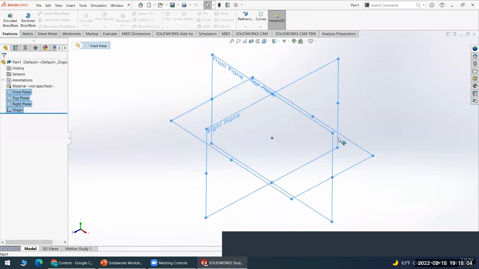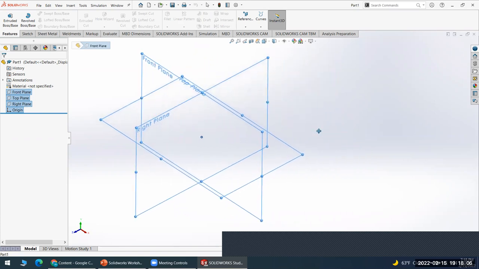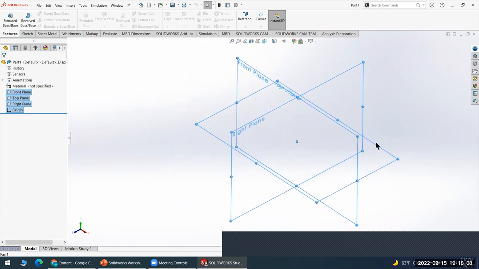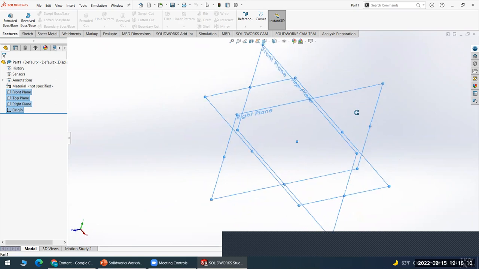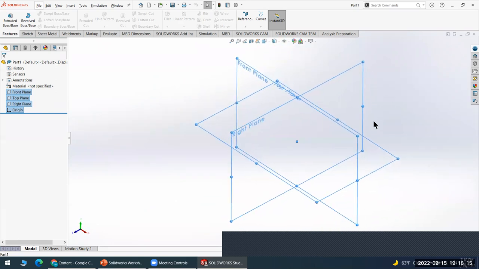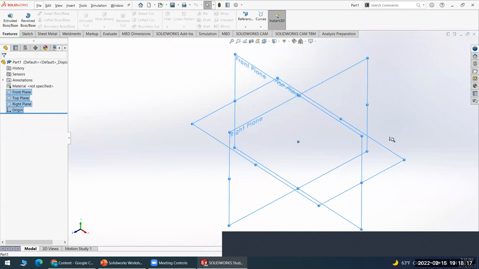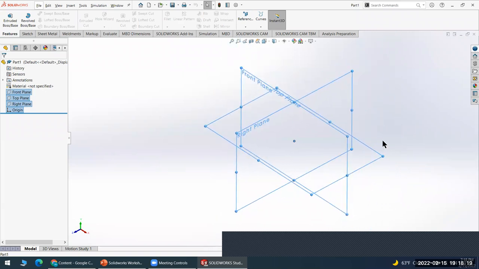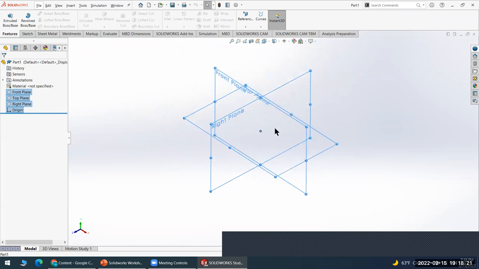If I hold control middle mouse button, I am panning. If I hold alt middle mouse button, I am rotating. That one's kind of confusing. I never use that. If I hold shift middle mouse button, I am zooming. You can also zoom in and out just by rolling the middle mouse wheel.